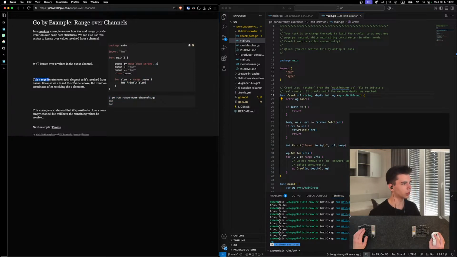The range iterates over each element as it's received from the queue. Because we close the channel above, the iteration terminates after receiving the second element. Okay, so range automatically checks if the second value is false. So we don't need to do that. Yeah, that's cool. This example also shows that it's possible to close a non-empty channel but still have the remaining values be received. Yep. Next example, timers.